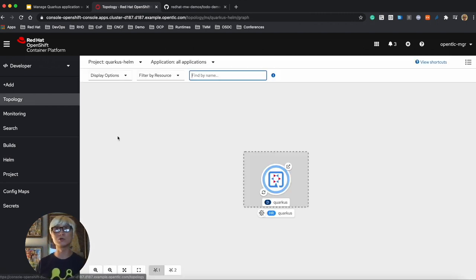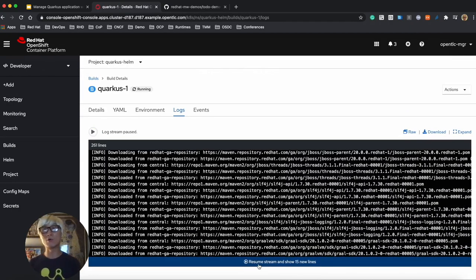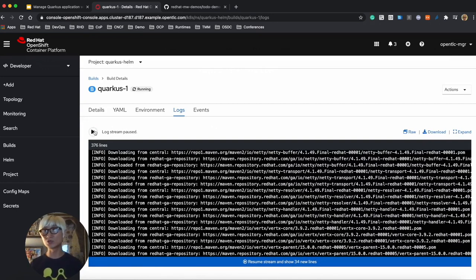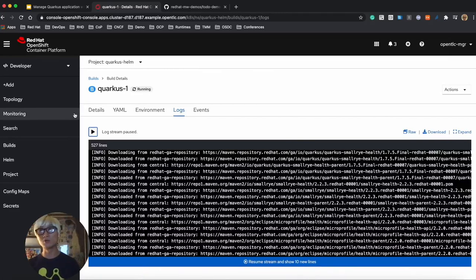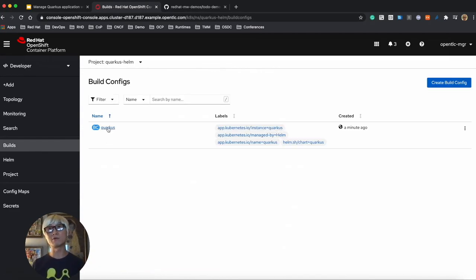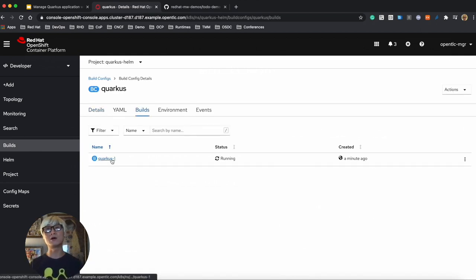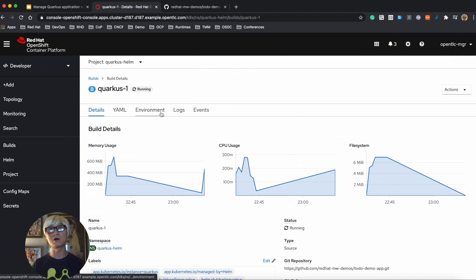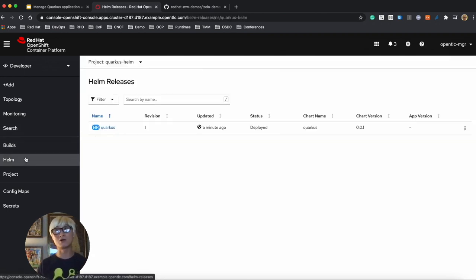So let's go back to the topology view and click on the running build icon. When you click on this icon, it's automatically redirected to our build logs here. As you can see, this is a Maven structured project on Quarkus, which means we need to download all dependency libraries from the Maven Central repository. When you go to the build menu, find the build configuration, and click on logs, you can find exactly the same logs.